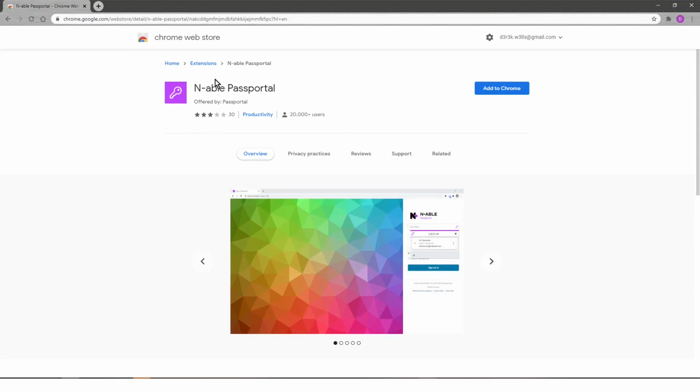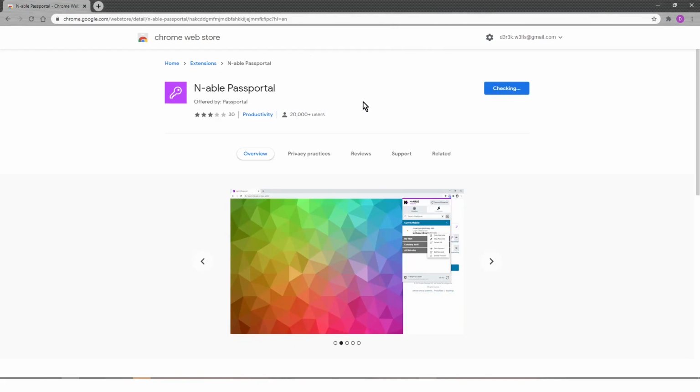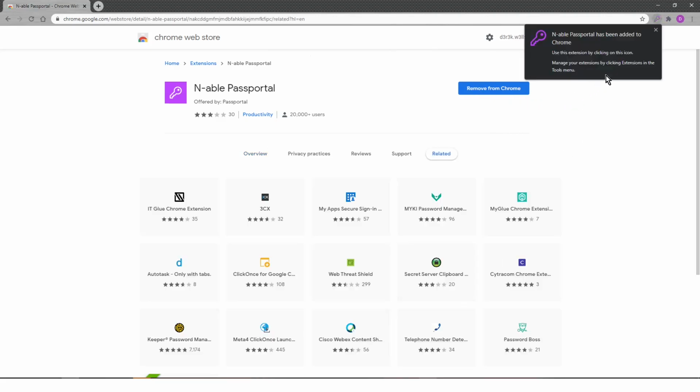This is the extension here. Click on Add to Chrome. Then we'll confirm by clicking Add Extension. The extension is now installed.